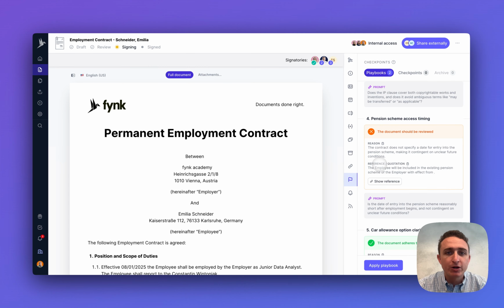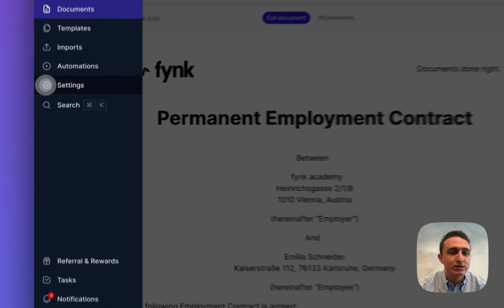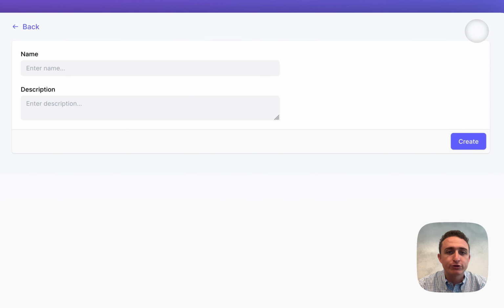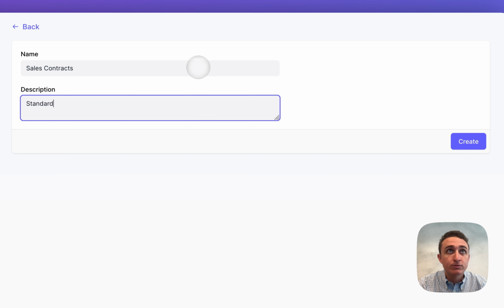To create your first playbook, go to Settings, then Document Settings, and Playbooks. Click on the plus button to add your first one, then give it a name and a description. Then, to finish, click Create.